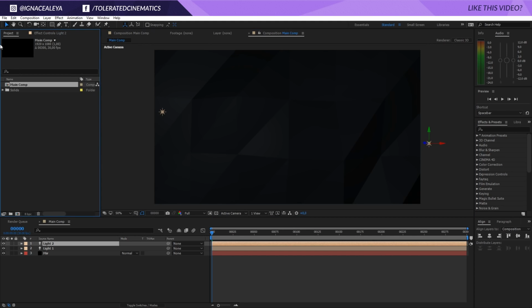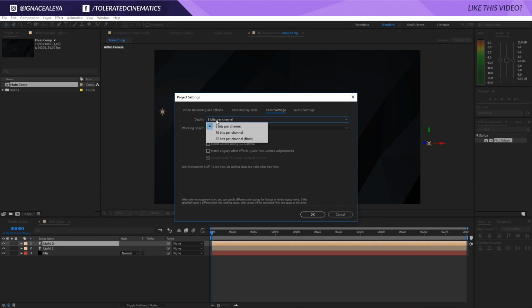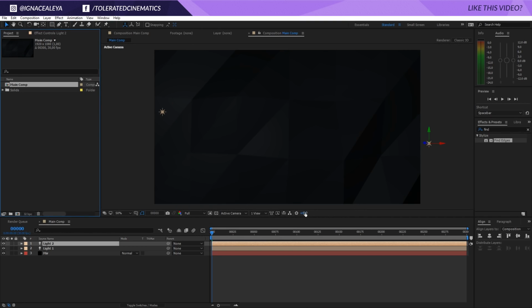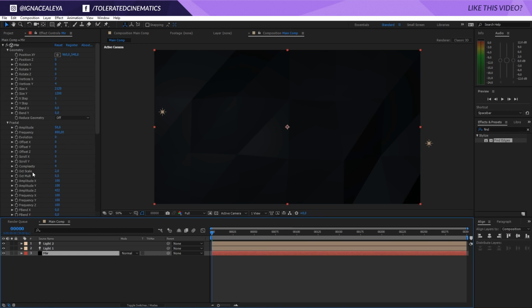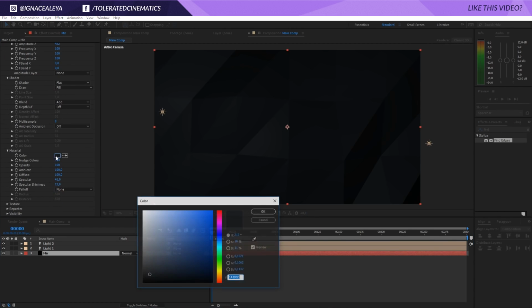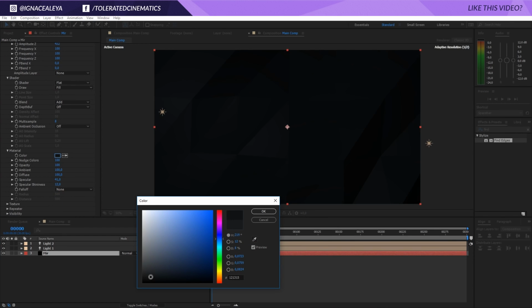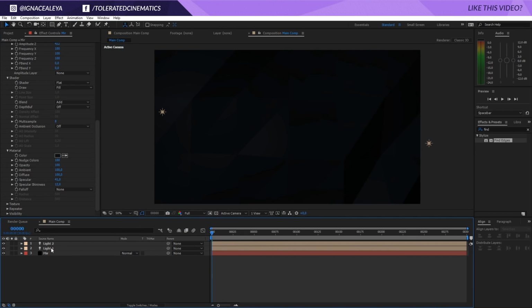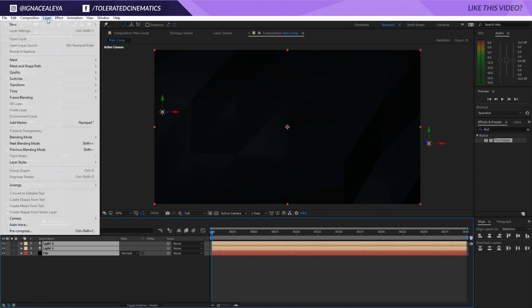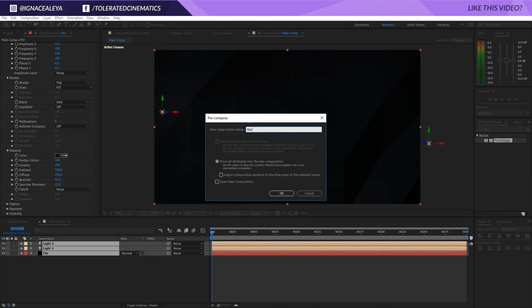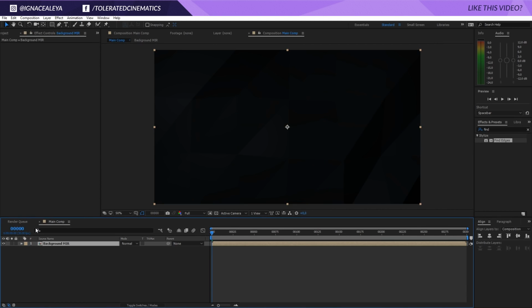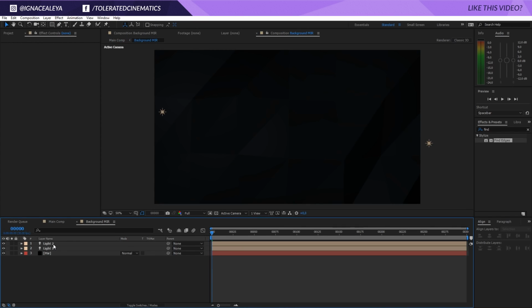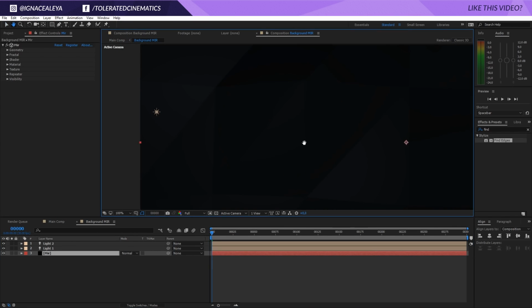We'll also go into my project manager and click over here and change this to 32 bits per channel, so we have a little bit more color to work with. Go back to the effects controls for the mirror and maybe make it just a touch darker in the material right around here. I like this one. I'll click OK, and now we'll select everything right here, go to layer, pre-compose, and rename this to background mirror and click OK. If we go in our background mirror right here, let's see what we can do as well.